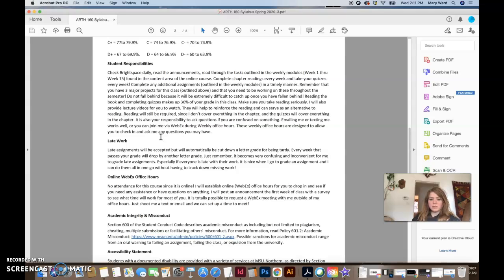Do not fall behind, because it can be extremely difficult to catch up once you have fallen behind, because we're just going to keep moving forward. If one week you fall behind, it's going to be really hard to make up that work, because we're continuing to move forward throughout the whole semester. So it's best to just stay on top of it and keep up as best you can throughout the semester.